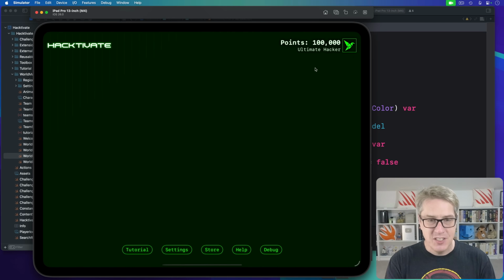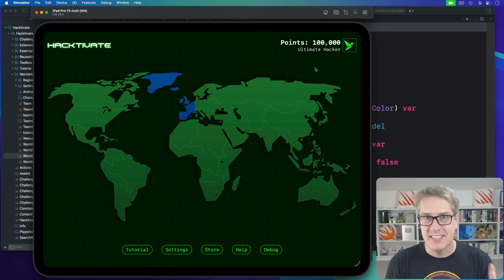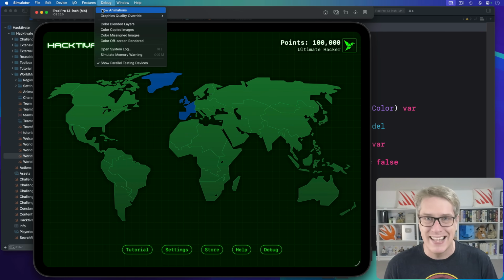And the first thing you'll see is we have this world map that draws itself on the screen. And this effect is inspired by a game I loved when I was a kid called Syndicate, where they do something very similar. Now, I'm going to turn on for you here slow motion animations up here in the debug menu so you can see what's happening behind the scenes, right?